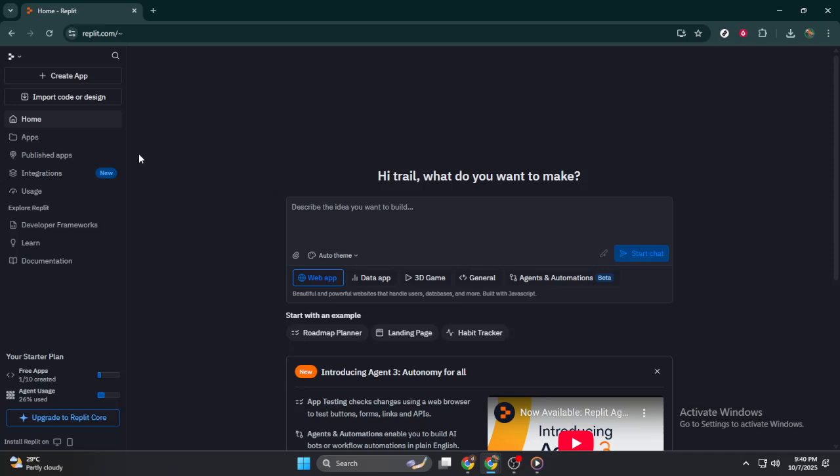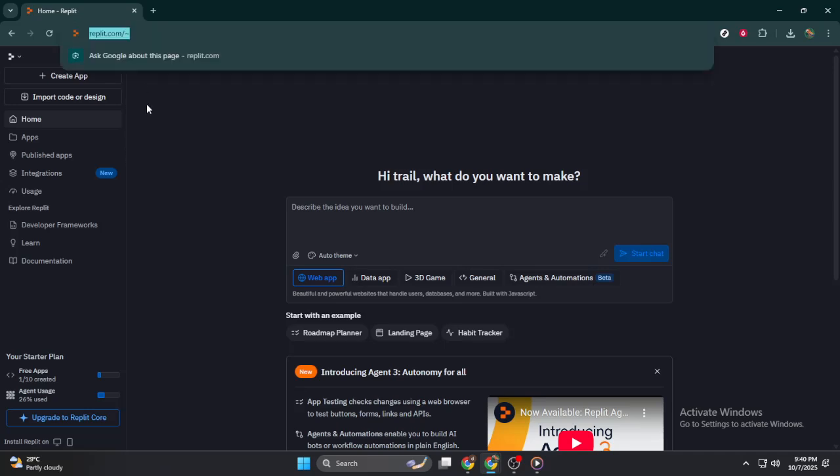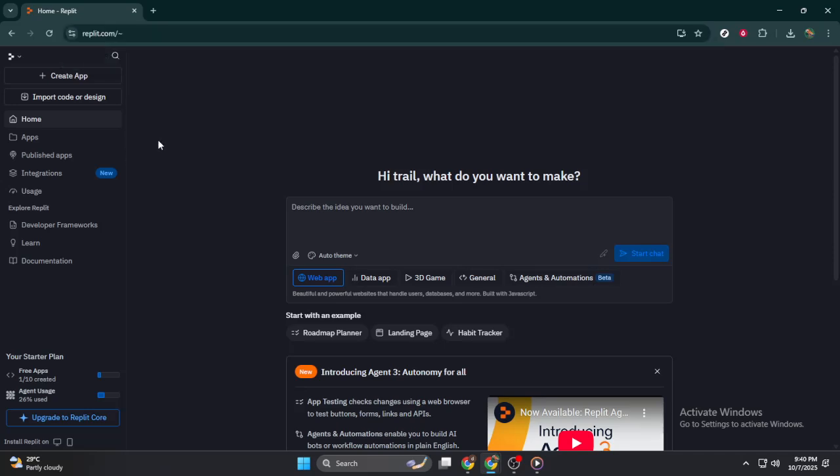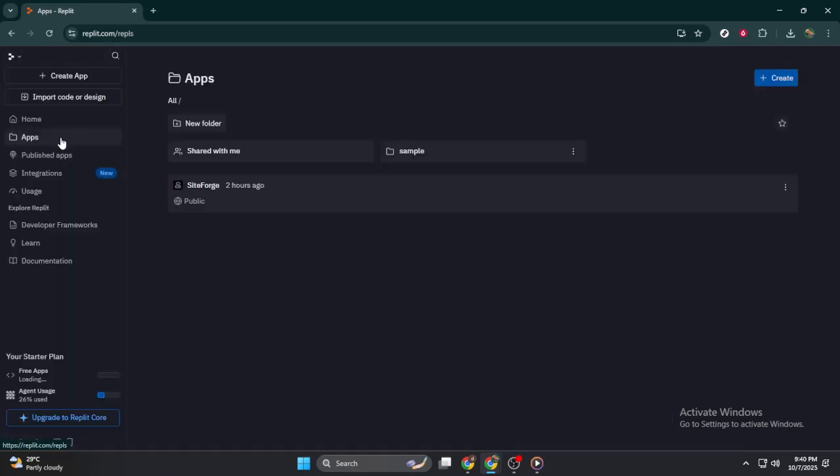To start off, open your web browser and navigate to the Replit homepage by typing in the URL. Once you're on the homepage, you'll notice a variety of options and features designed to enhance your coding experience. For now, direct your attention to the top navigation bar where you'll find the Apps option. Go ahead and click on Apps. This section holds the key to your projects, acting almost like a command center, where you can manage and organize your work effectively.